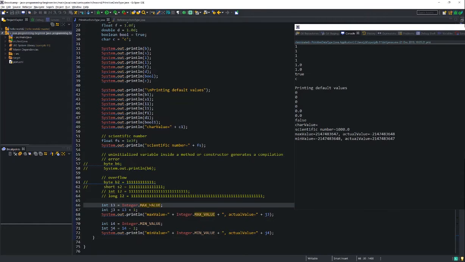So let's run again. Let's run the primitive data type class. Here we can see that the maximum value of int is this number, 2147483647, and then when we add 1, we will notice that the value becomes a negative number because there is no positive 2147483648. So it will rotate to the negative value, which is negative 2,147,483,648.